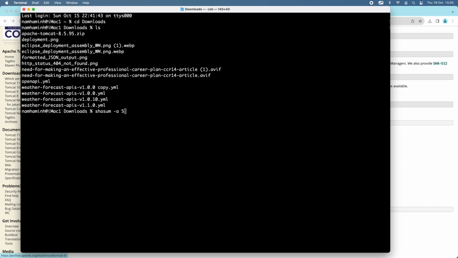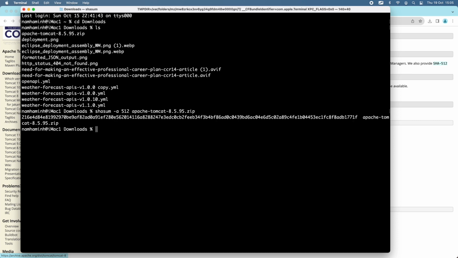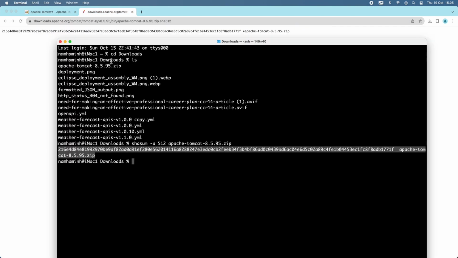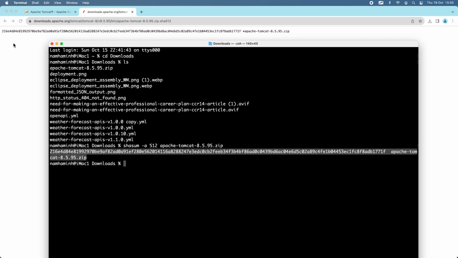shasum -a 512 and then the file name apache-tomcat, and you see it prints the SHA-512 checksum of the downloaded file here, and we compare this value against the value published on the Apache website here. Okay, both are identical. That means the downloaded file is safe to use.